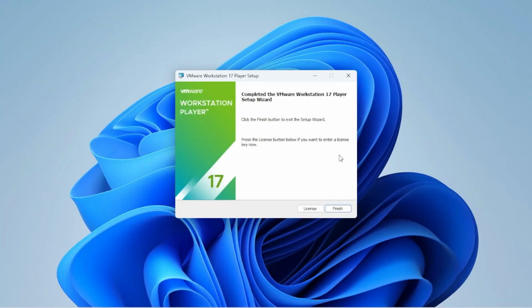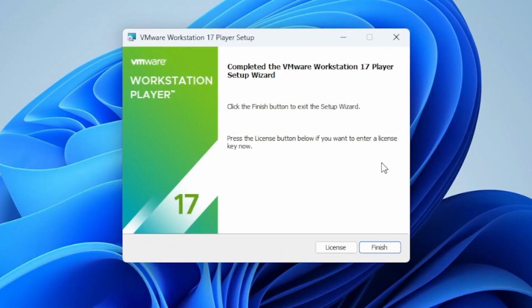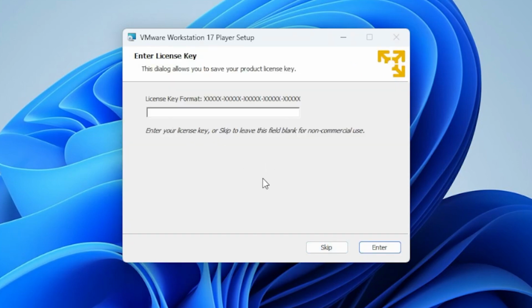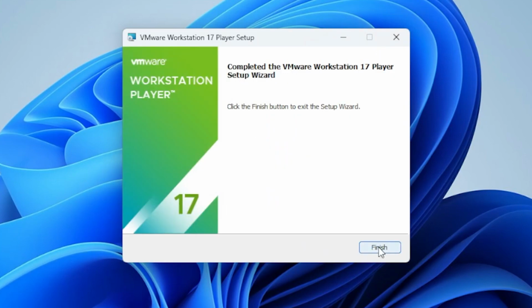So VMware Workstation Player is free to try out. If you have a license and you want to enter that, you can click on this option and it'll allow you to enter a license. When you keep this blank, you're going to be using it for non-commercial use, which is perfectly fine. You can just click on skip here and then finish.